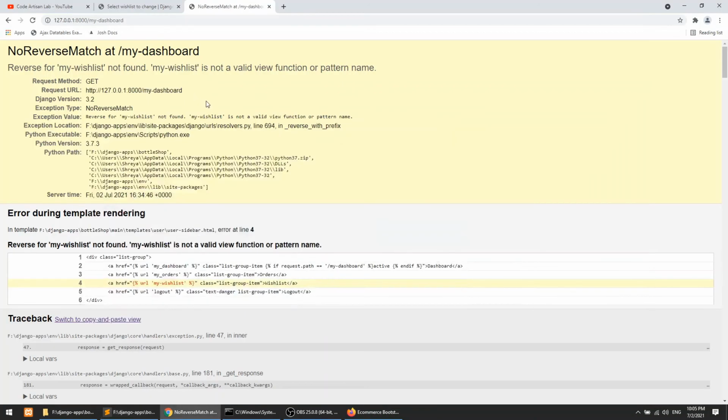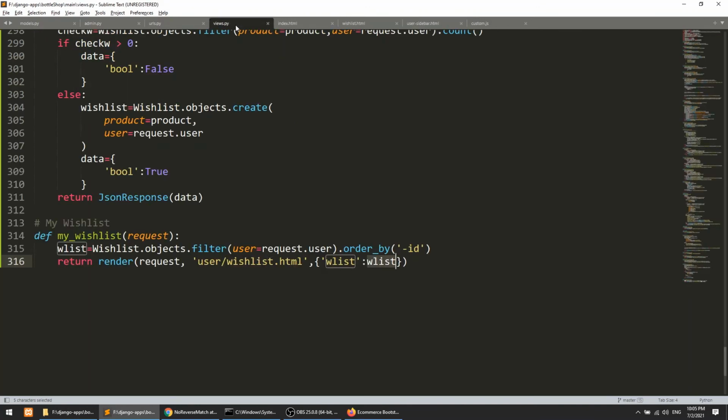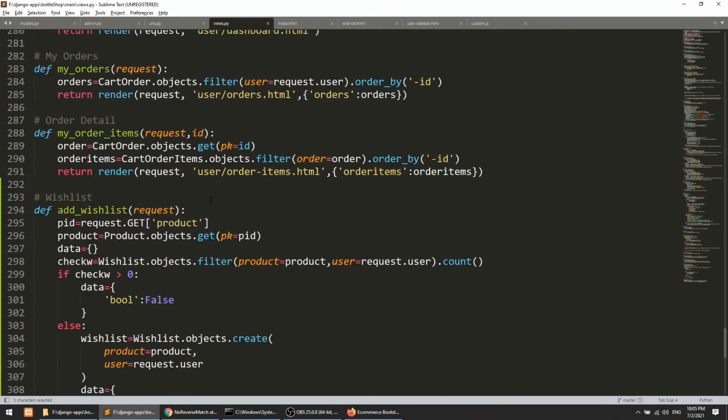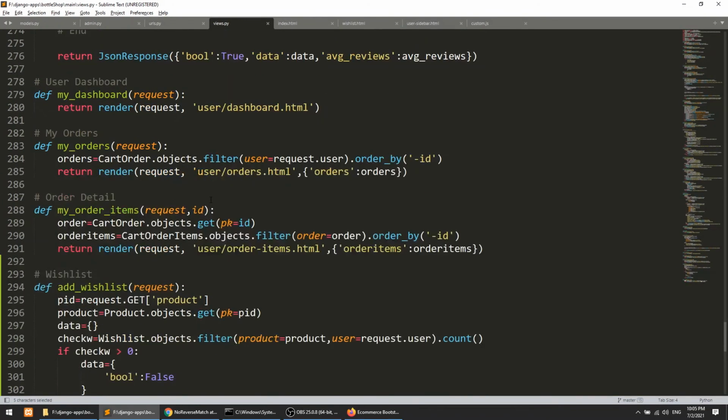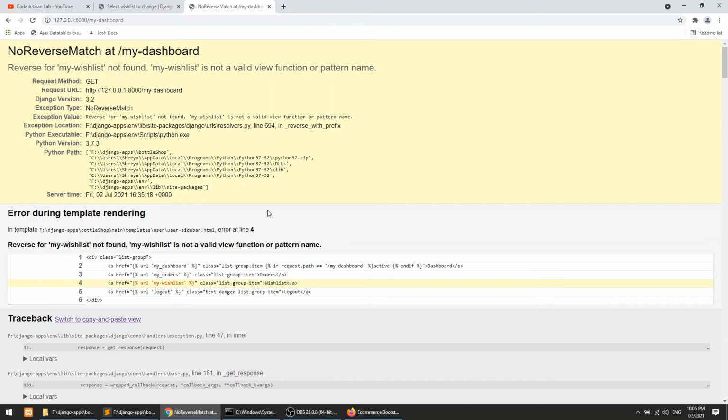URL, everything is fine. Okay, so in the user dashboard main, line number 280, user dashboard. Okay, why is it showing the error? Let me see this.